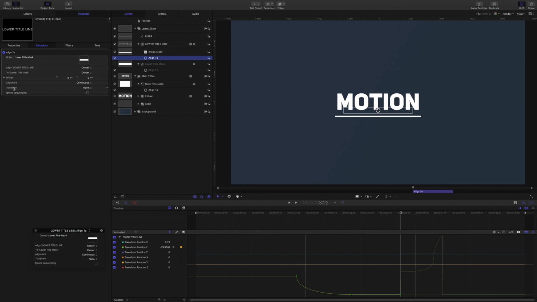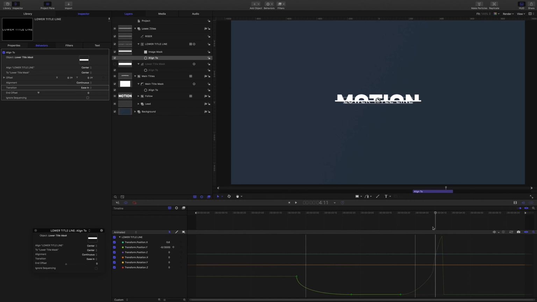But what we want to do is come into the inspector here, and where it says transition, let's change the setting to ease in. And so now if I tap forward frame by frame, the lower title line is going to start to align more and more to its mask, which itself is aligned to the riser line. So by this point, it's completely masked out.